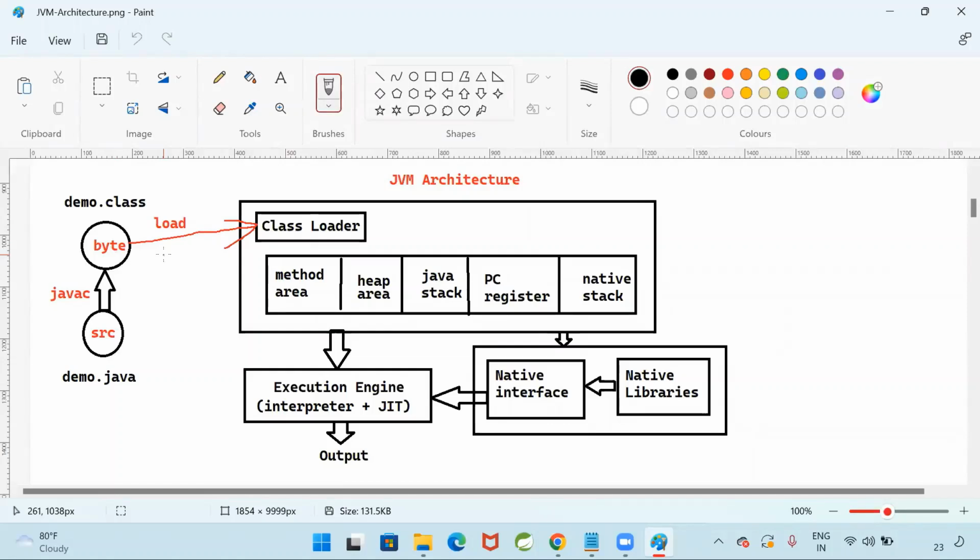That JVM will have the class loader subsystem. Class loader subsystem is responsible to load the .class file into JVM's memory. After loading the .class file into JVM's memory, it will verify whether the bytecode is correct or not. If the bytecode is correct, memory allocation will happen. Then execution will start. So inside that JVM, there are several components available. What are those components? Method area, heap area, Java stack, PC register, native stack. Like that, there are several components available.